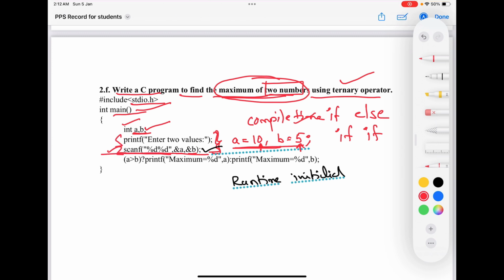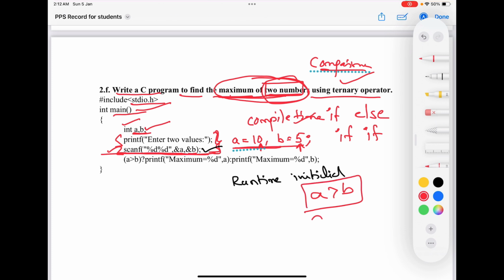So till now, we have the two numbers. After you know the two numbers, you can easily find out the maximum. How can I say which is the maximum? By comparing. We have comparison operators, that is, relational operators. When the condition a greater than b is true, we say a is greater. If it is false, then we say b is greater. Now, I am going to use the ternary operator.